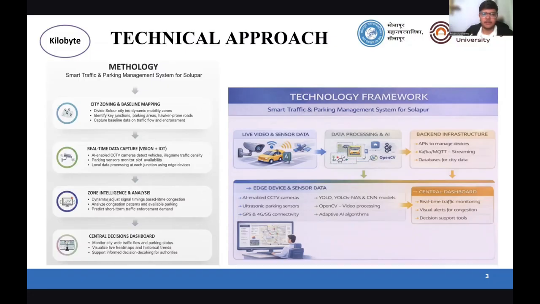Now let me explain the technical architecture of our smart traffic and parking management system. We start with the city zoning and baseline mapping, where Solapur is divided into dynamic mobility zones. Key junctions, parking areas, and congestion prone routes are identified, and baseline traffic data is collected. Next, we capture real-time data using AI-enabled CCTV cameras and IoT-based parking sensors. These sensors detect vehicle count, traffic density, illegal parking, and available parking slots. The edge devices process this data locally to reduce latency and network load.